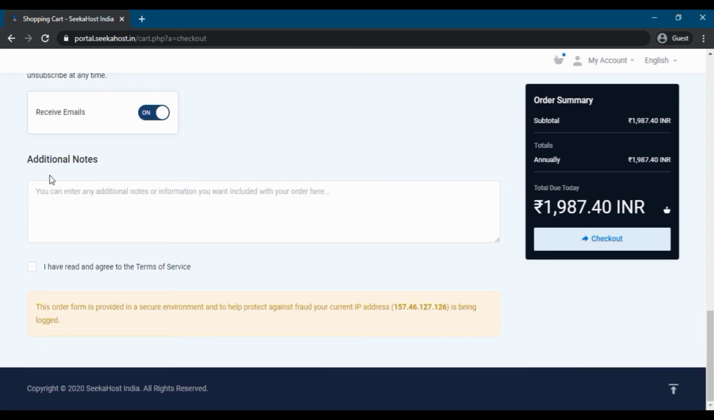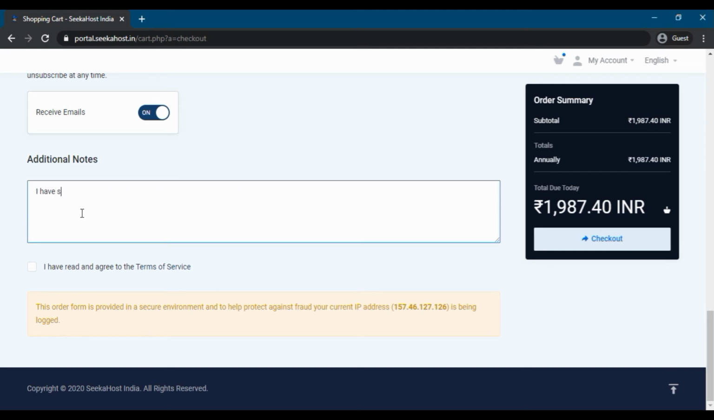Below, if you want to add any additional notes for the people in the web hosting company or the registration, you can add it here. Like I have spoken with Gautam and requested the free hosting or something. If you want to add any information as an additional note, you can mention it here, and the team will be seeing it. Finally, you want to click I have read and agree to the terms and conditions.